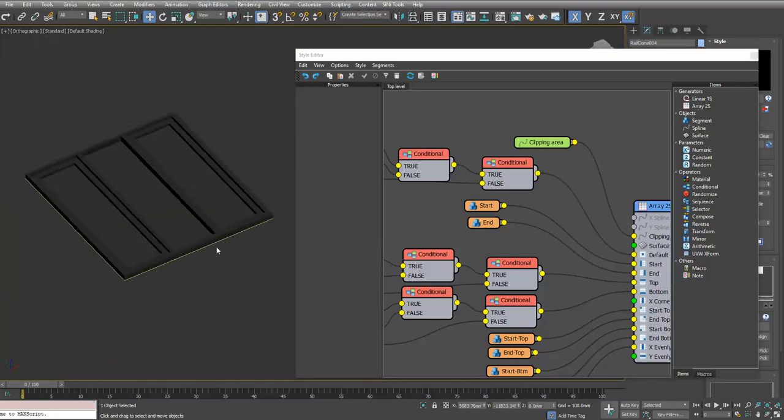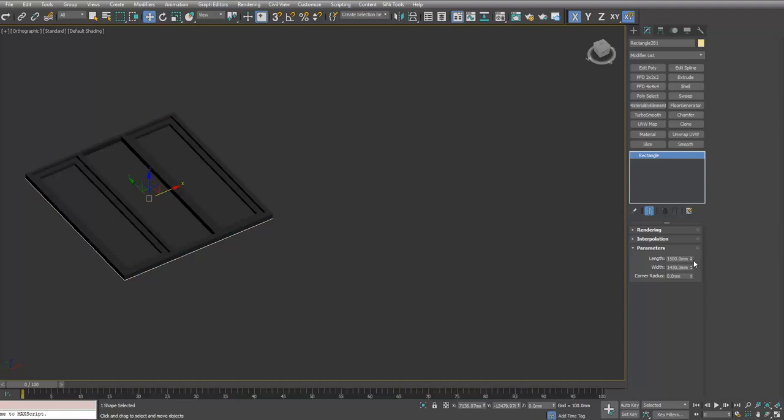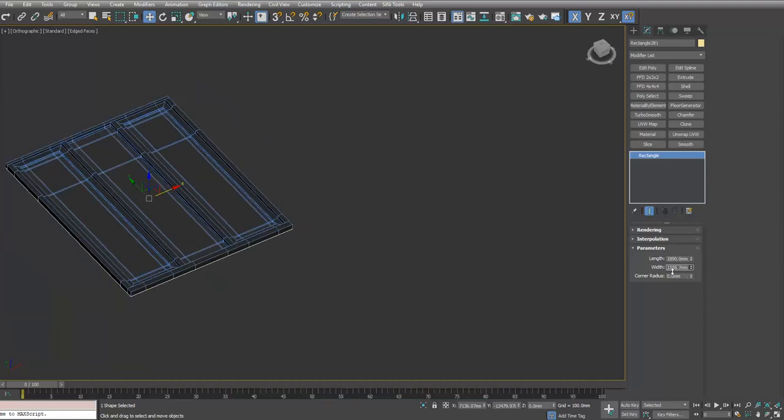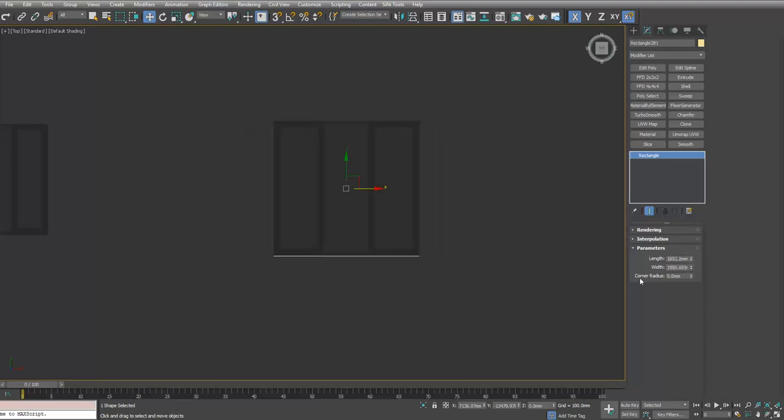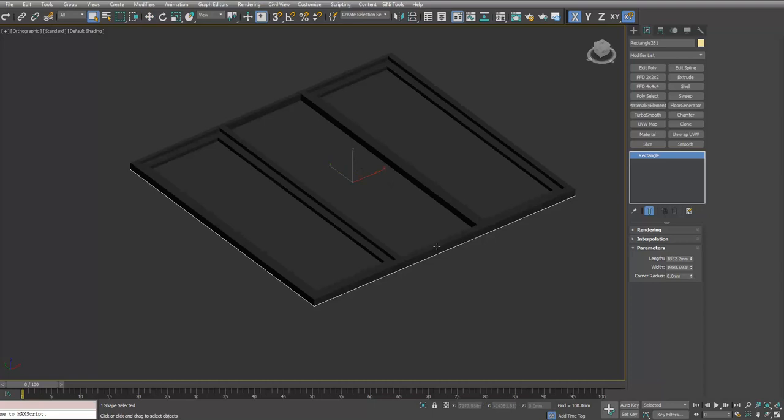Now we have our three-piece window. We can now go ahead and test this. Yes, that is working. No matter what, our mullions will stay the same width all the way around, and our window is done.